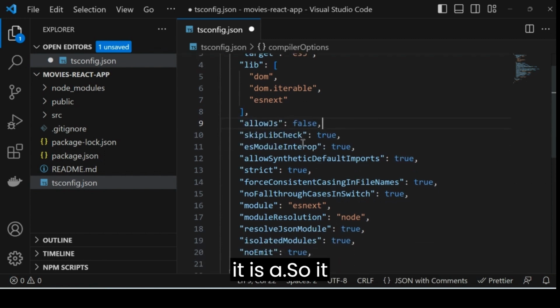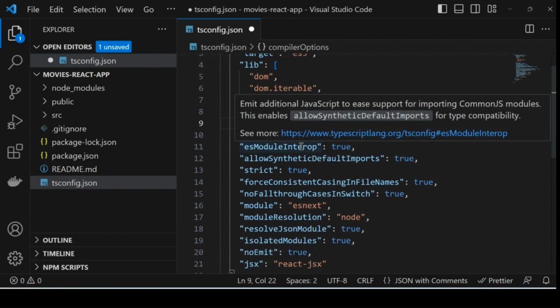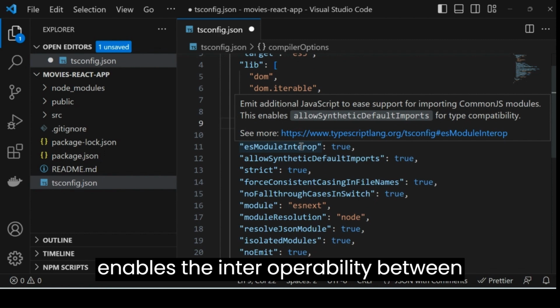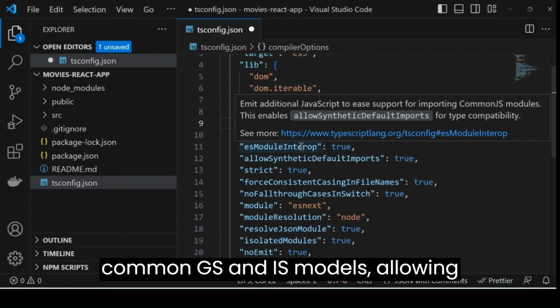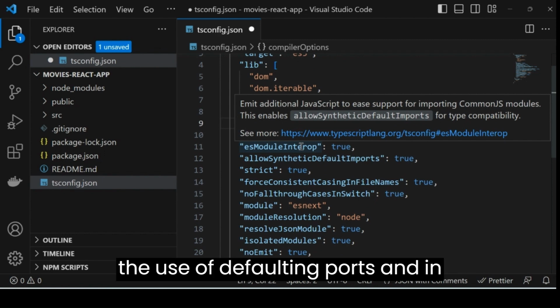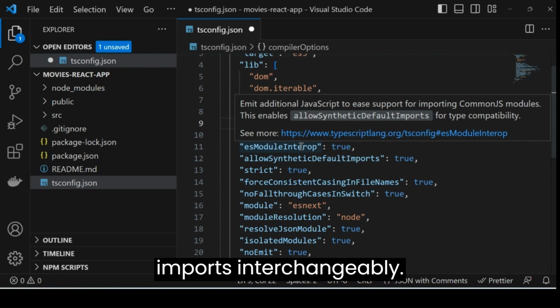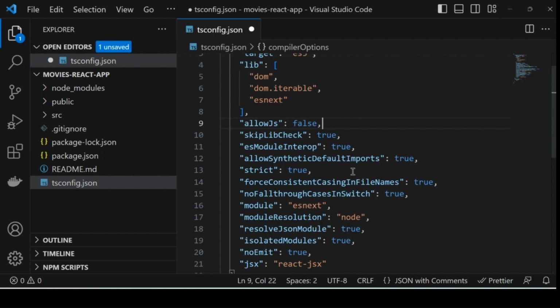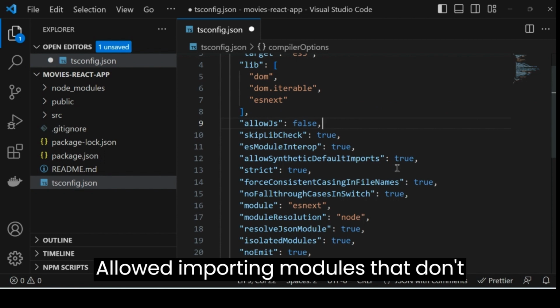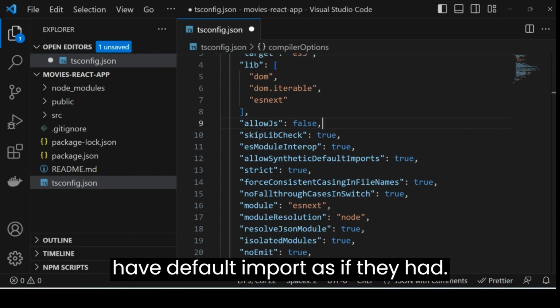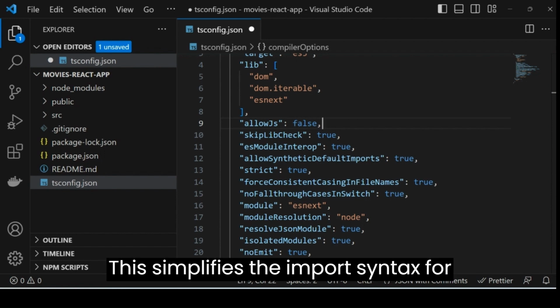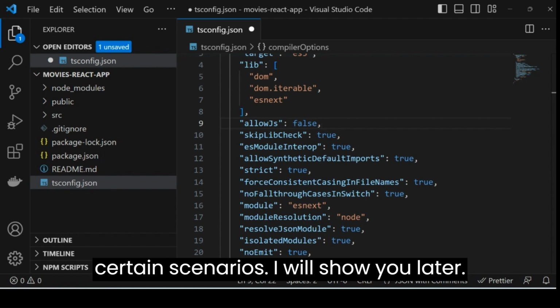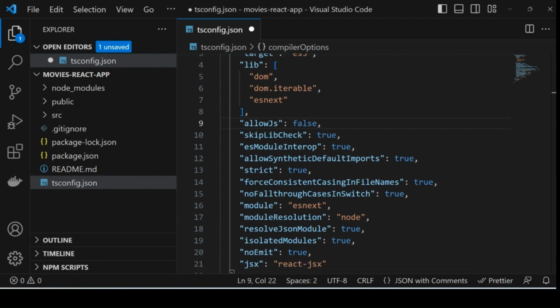esModuleInterop enables the interoperability between CommonJS and ES modules, allowing the use of default imports and named imports interchangeably. allowSyntheticDefaultImports allows importing modules that don't have a default export as if they had one. This simplifies the import syntax for certain scenarios. I will show you later.